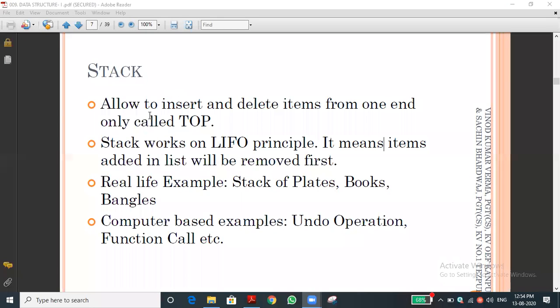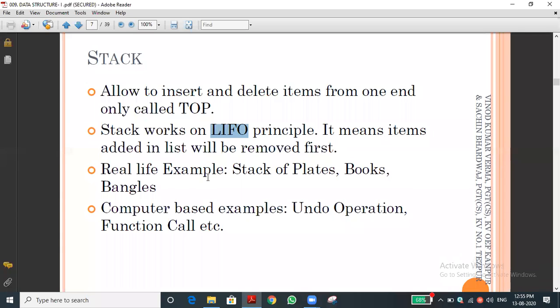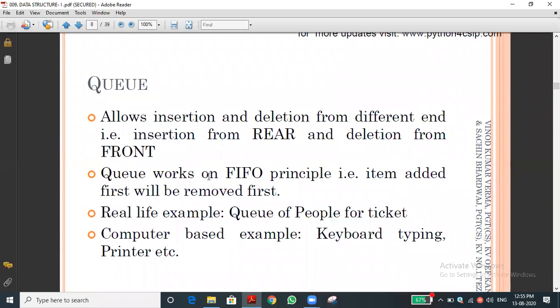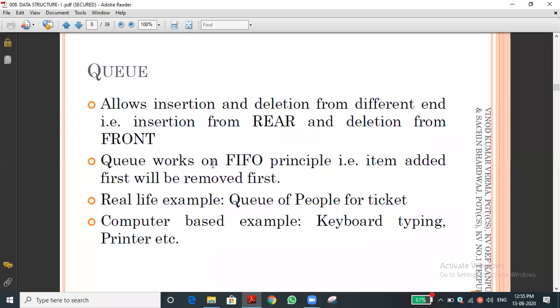Stack follows the LIFO principle. Can anyone say the full form of LIFO? Last in, first out. Very good. Let me go to the next slide, queue. We will have a short recap, and after that we will enter the programming session.